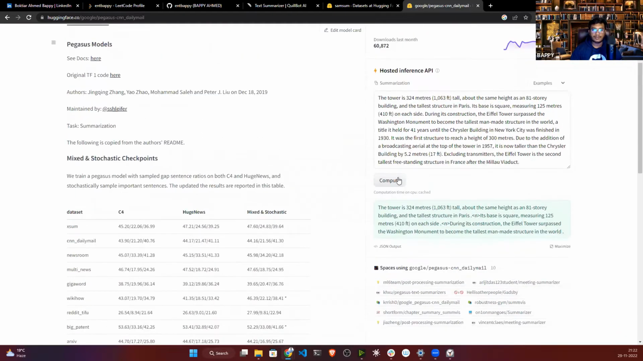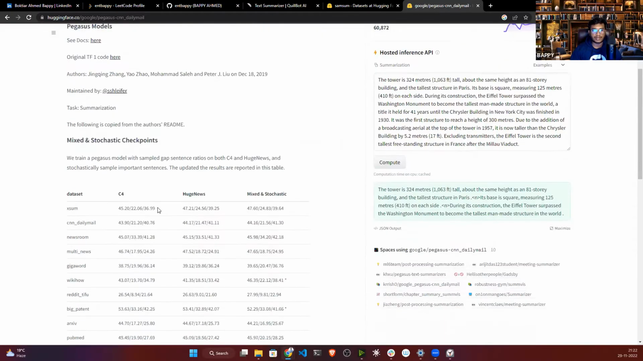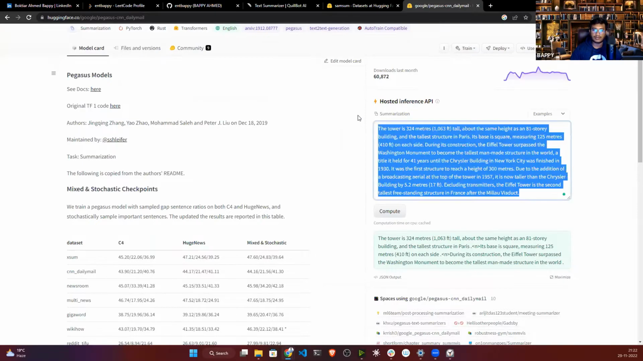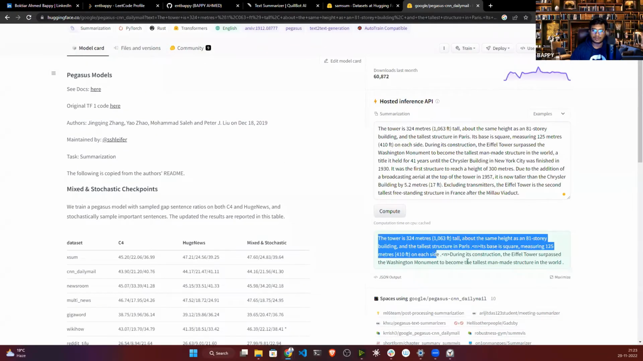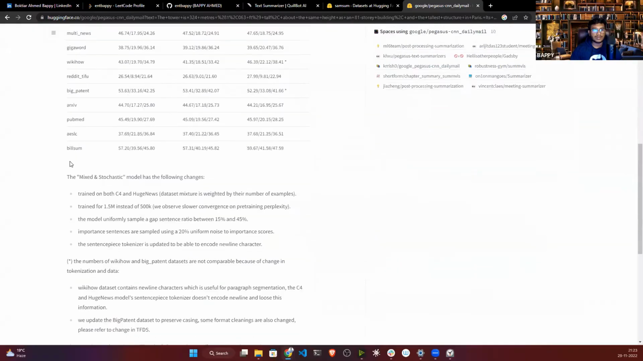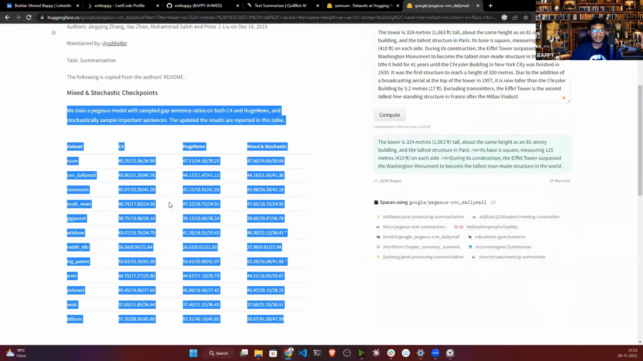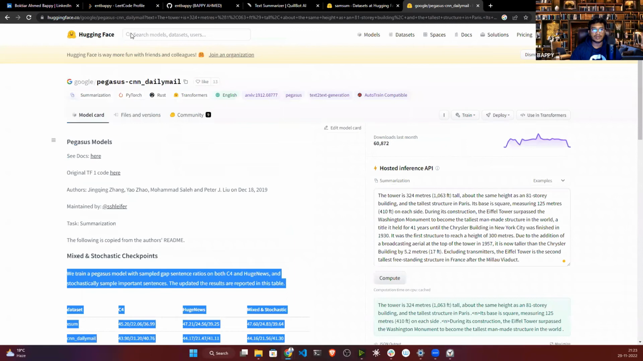If you read here, this is a summarization model, and they have also hosted an API. They have given some dummy text you can compute with on their website also. See, it will give you the summary. Okay, this is the summary. You can go with that, depending on your requirement. If you need any model or any dataset, you can search from here.